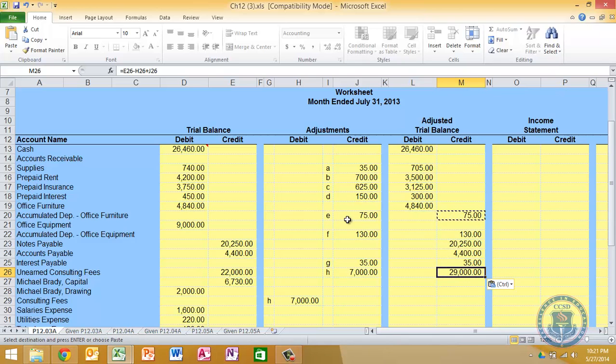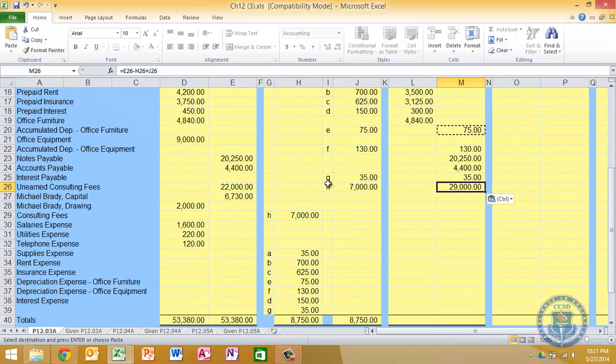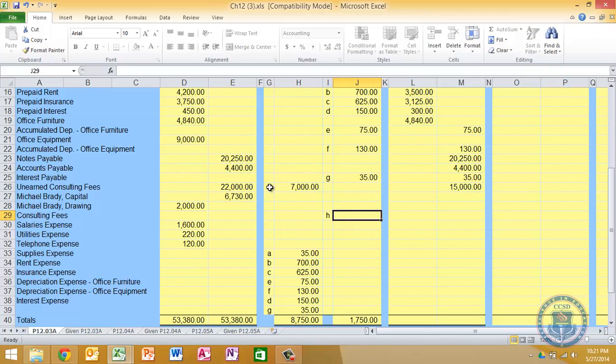Oh, and I've already seen an issue. On H, I screwed this one up. I'm sorry. This should be 7,000 here. And this one should be 7,000 over here. That makes more sense. And you notice because I used a formula, it automatically recalculated this number right here, which is perfect because that's what I needed it to do.